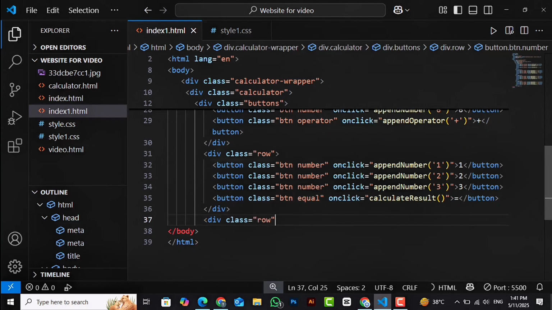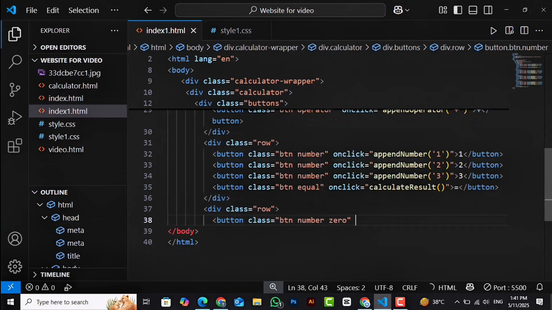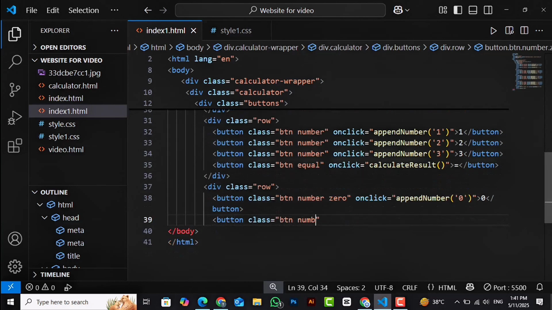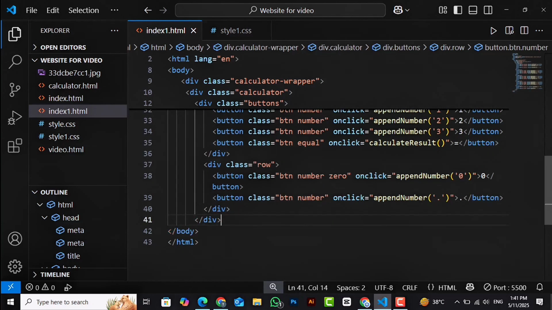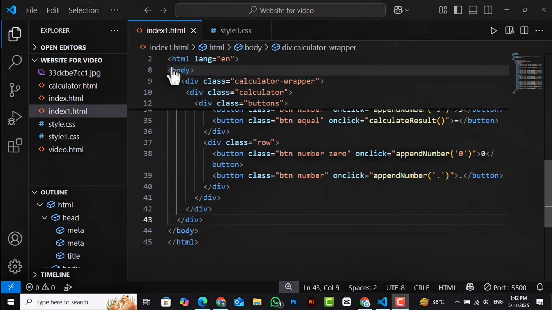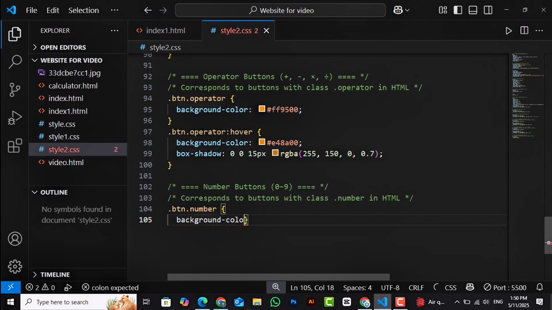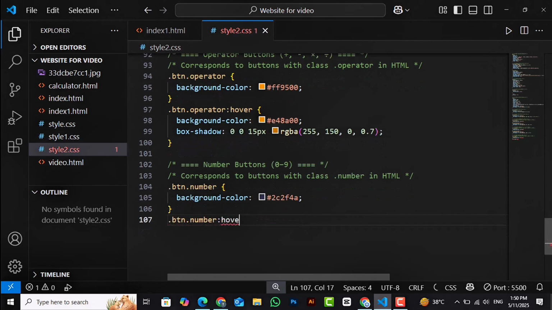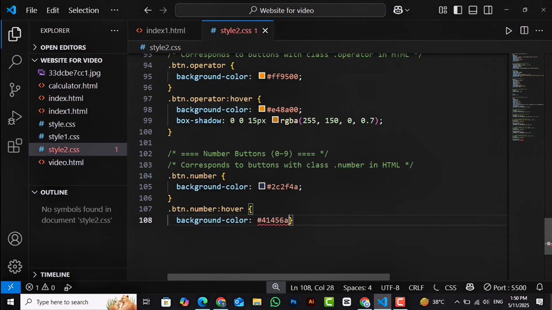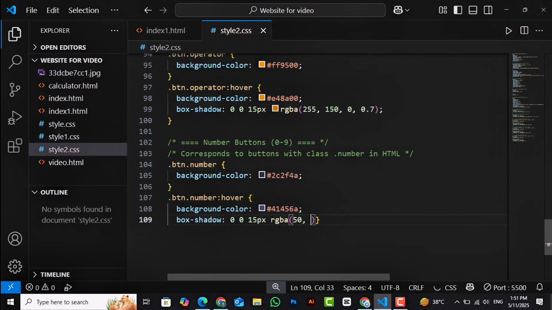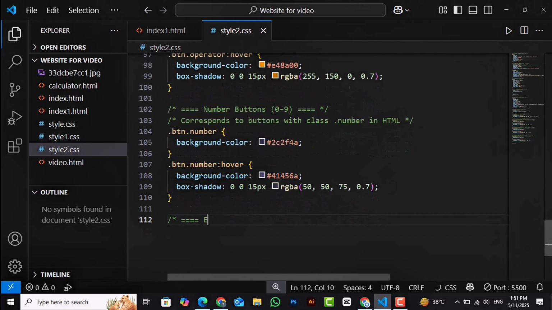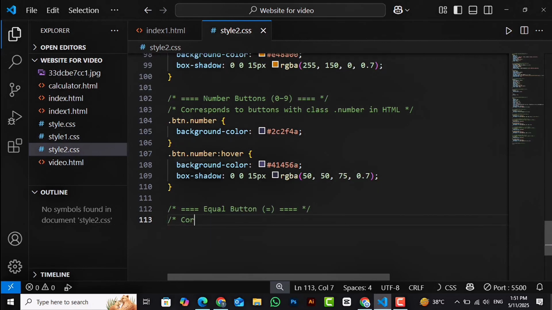Let's add a class to the clear and equal buttons. And style them in CSS. The clear button is red, and the equals button is green to make them stand out. You can also make sure everything is responsive and looks clean on mobile by setting flexible widths or adding media queries if needed.